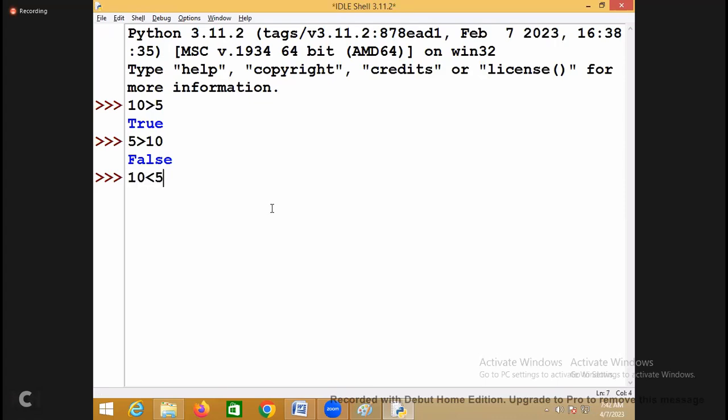Suppose 10 is less than 5. Is 10 less than 5? No. So what value is returned? False. And 5 is less than 10, what value is returned? True. It is not only for comparing integer values. We can use this to compare any type of value.